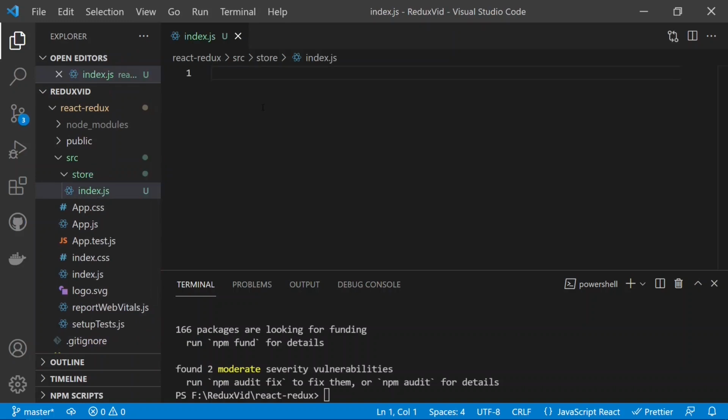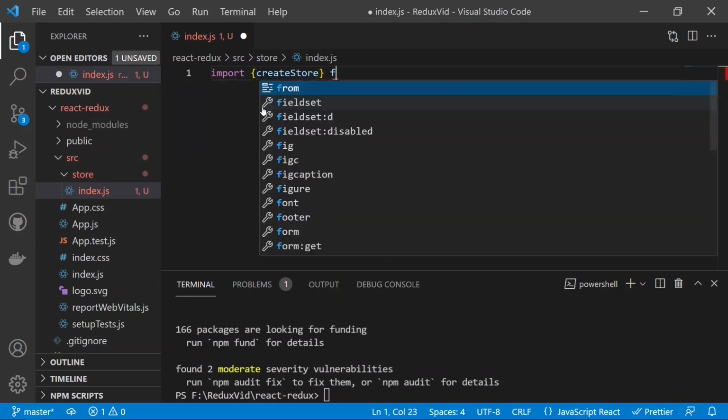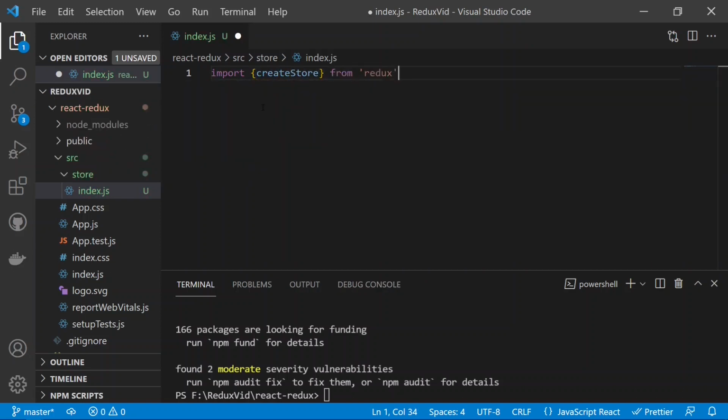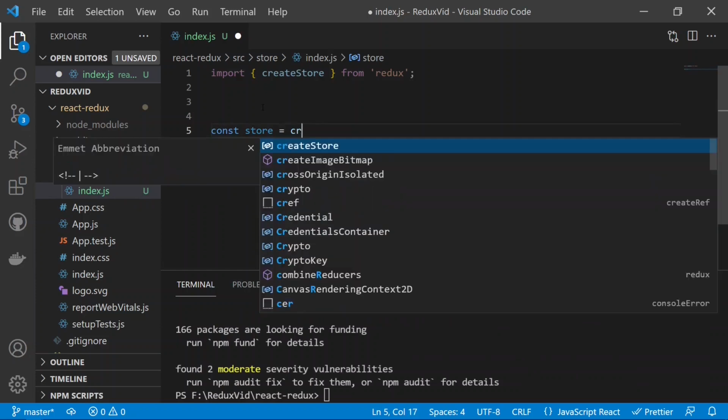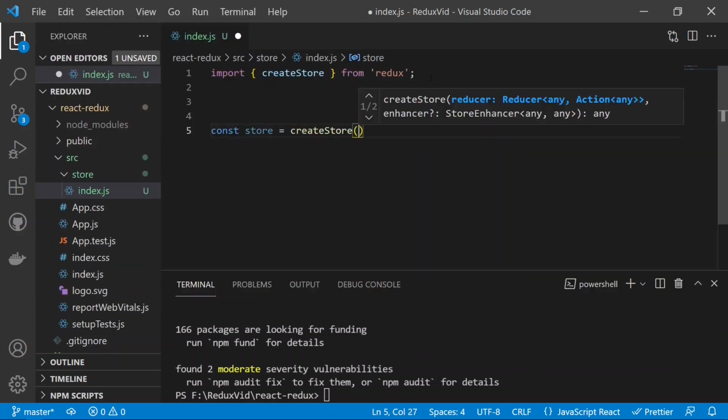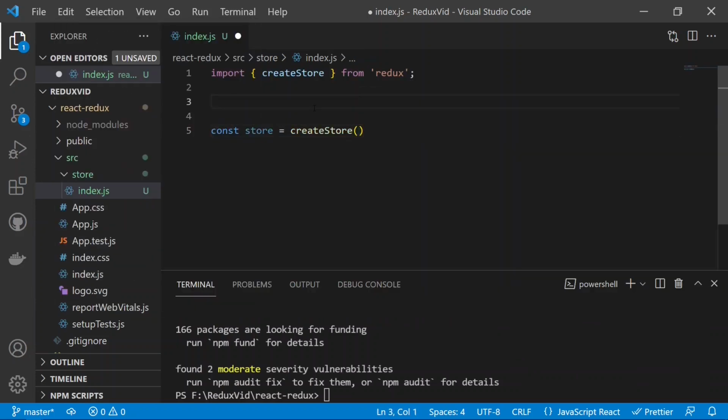First we have to import from Redux: the function will be createStore, from Redux. And then we need to create the store here. So const store will be equal to createStore, but now createStore needs a reducer, so we have to create a reducer function also, as we talked about in the PPT.